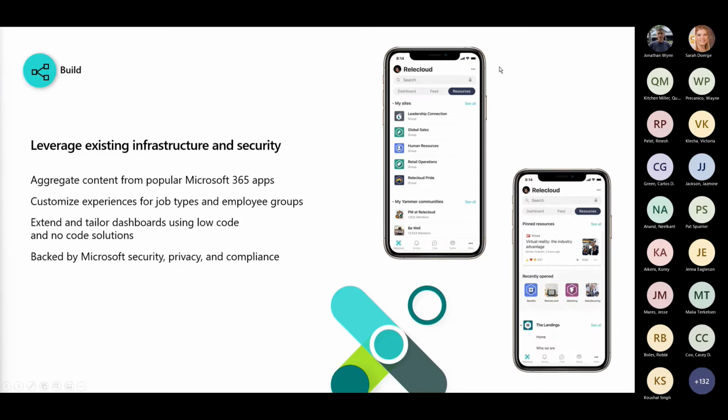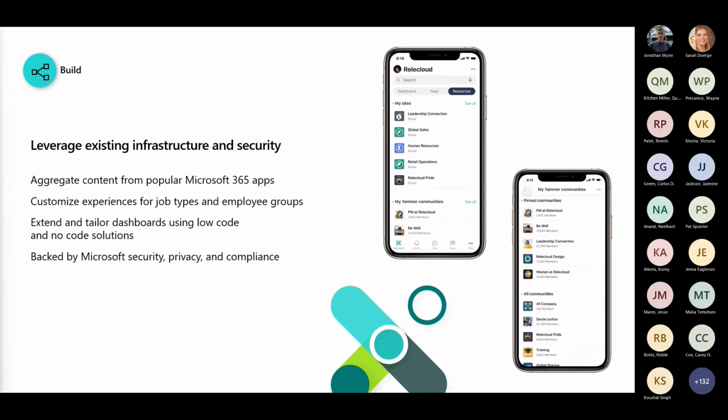And while I mentioned that all your resources are self-curated for your users, you can see all the My Sites and all the Yammer communities that are important for your end users, and all this is directly embedded within the application. You're really not having to do a lot in order to create this for your users.